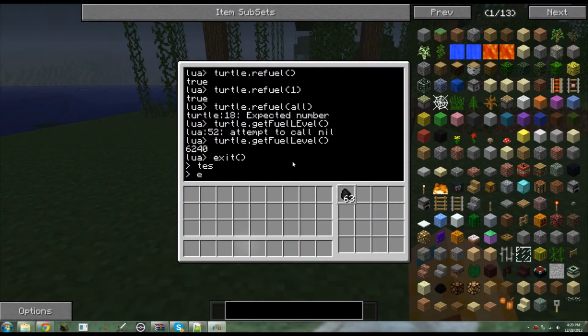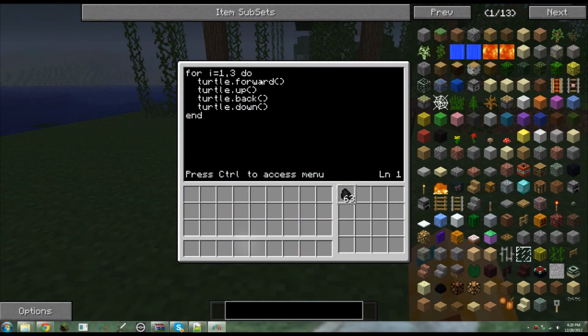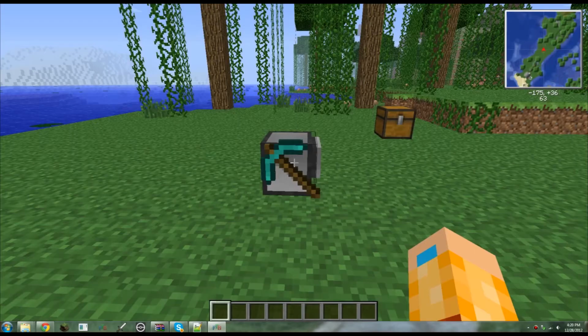So what that one did is it told it to move around in a circle, and the for loop made it do it 3 times. So there's a cool little loop that we can do with that.